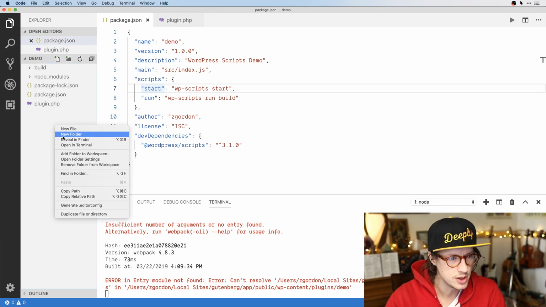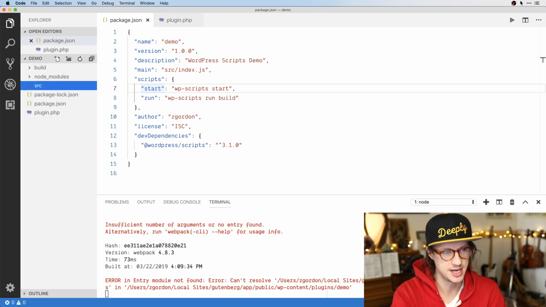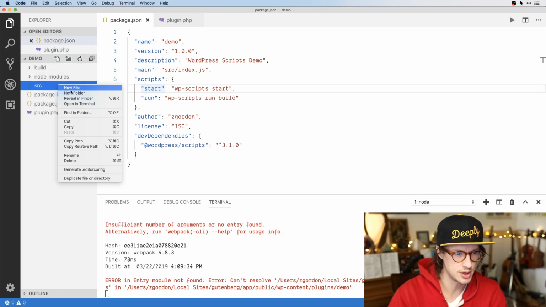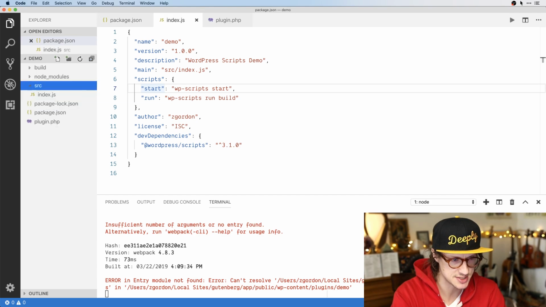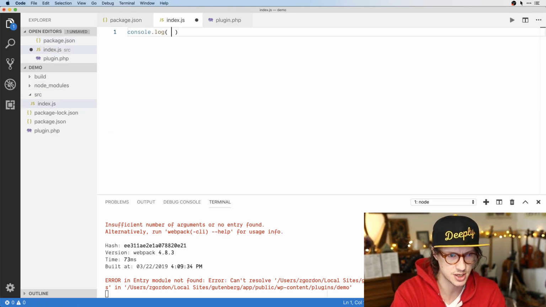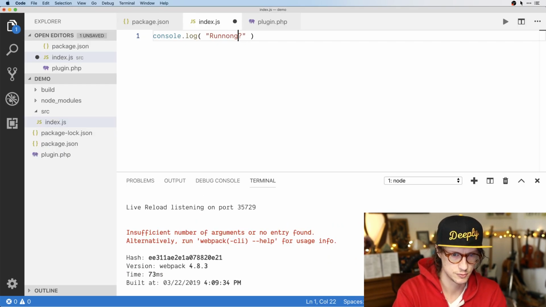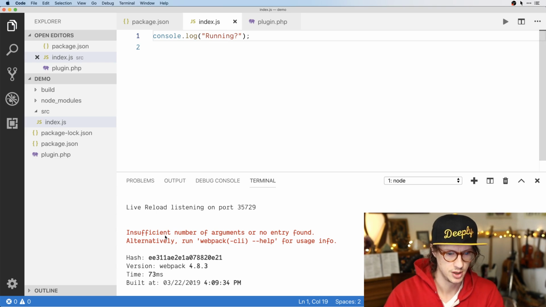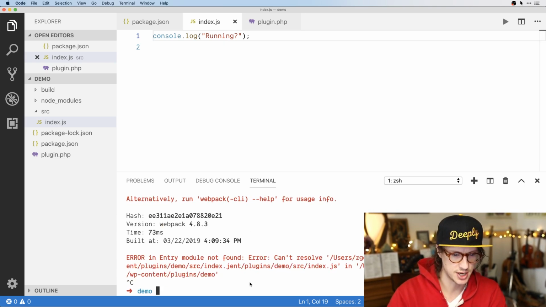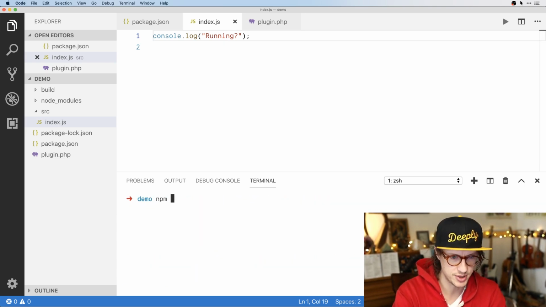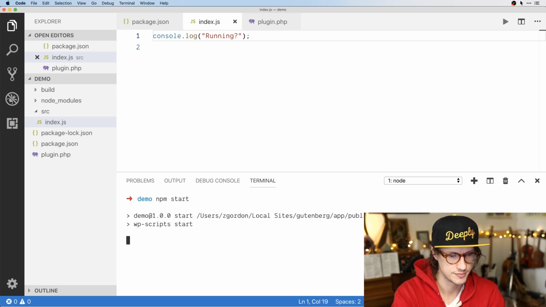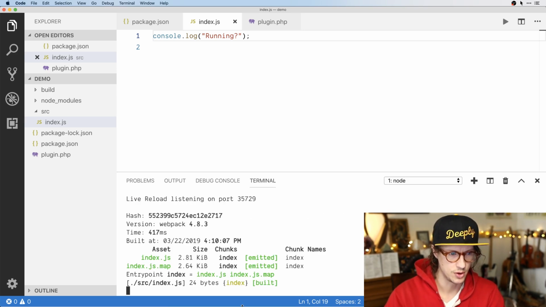Okay, so the way that they've done this is they have standardized some naming conventions. So we need a source folder and we need an index.js file. And so I'm just going to console log out running, check that. Running. Cool. Okay, so now let's try killing that and running that again. npm start. Cool. So now it has gone ahead and run this.